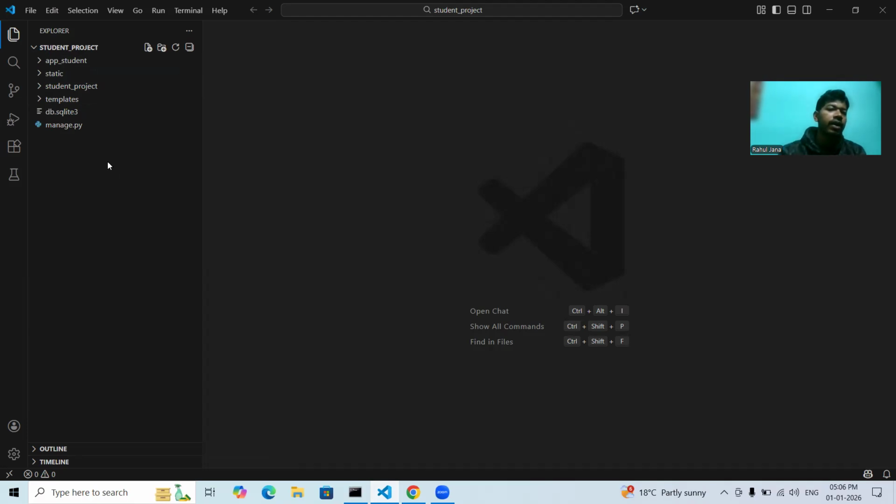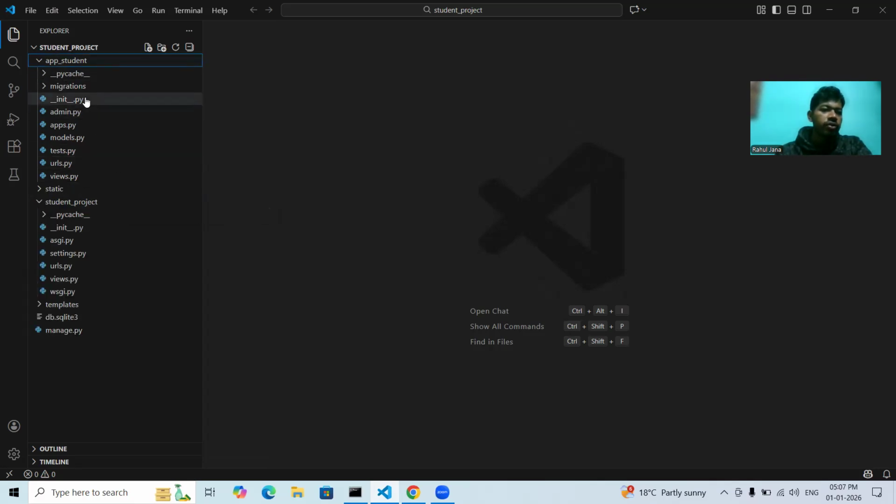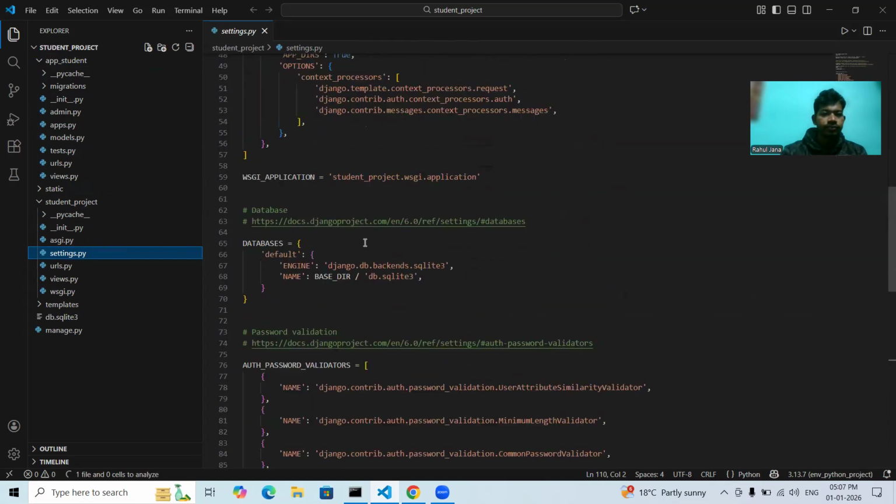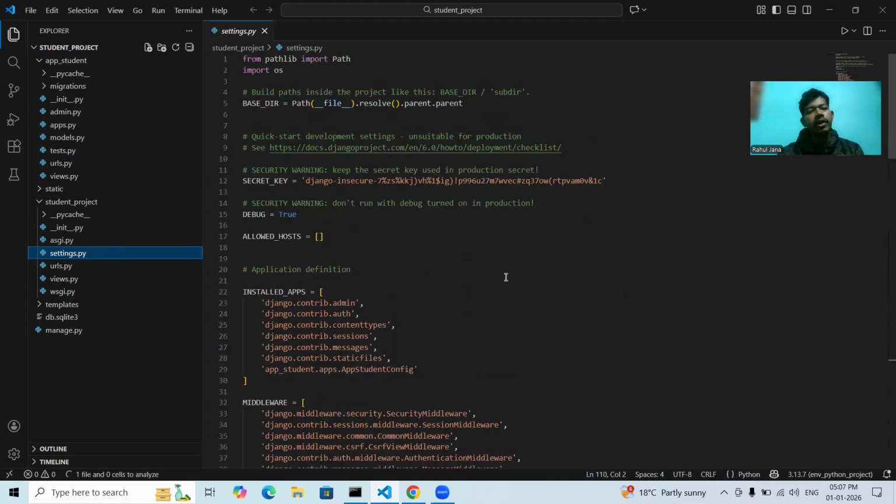At first I am expanding the student_project. It is the folder of our project. Okay, and here we can see many files and folders: asgi, settings, urls, views, wsgi. Similarly one folder templates, and here also another folder app_student. Here also admin, apps, models, tests, urls, views, etc. Now I am opening the settings.py of my project folder. It is very vital for our project, and here I am explaining one by one which are required.